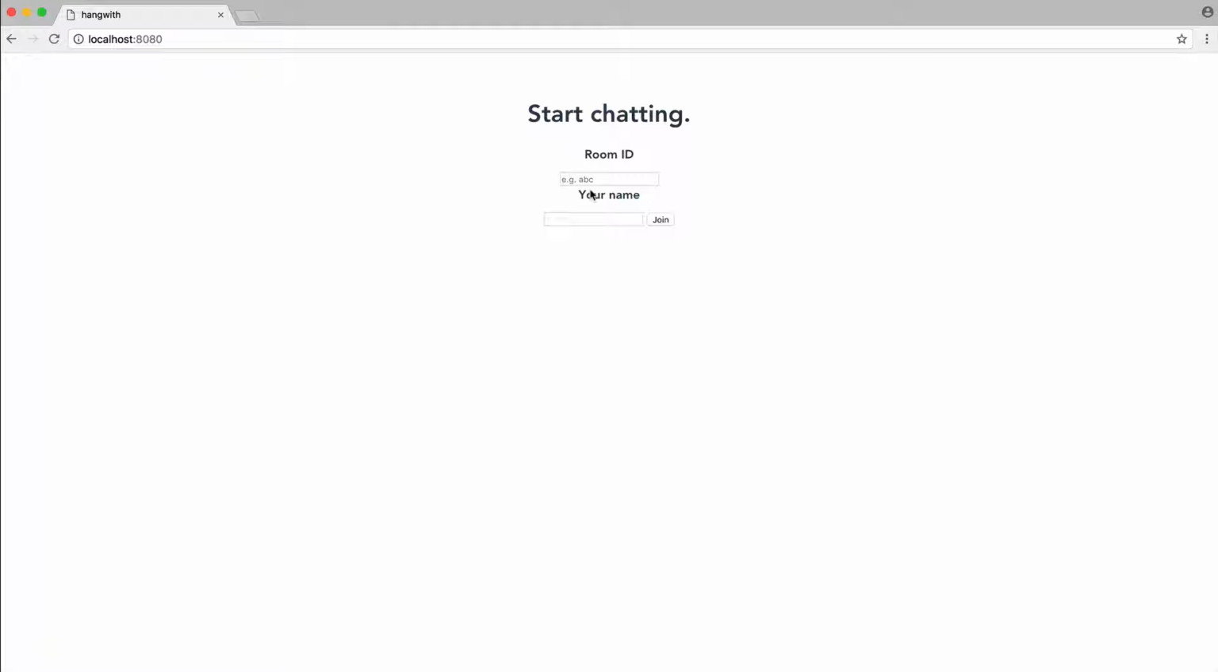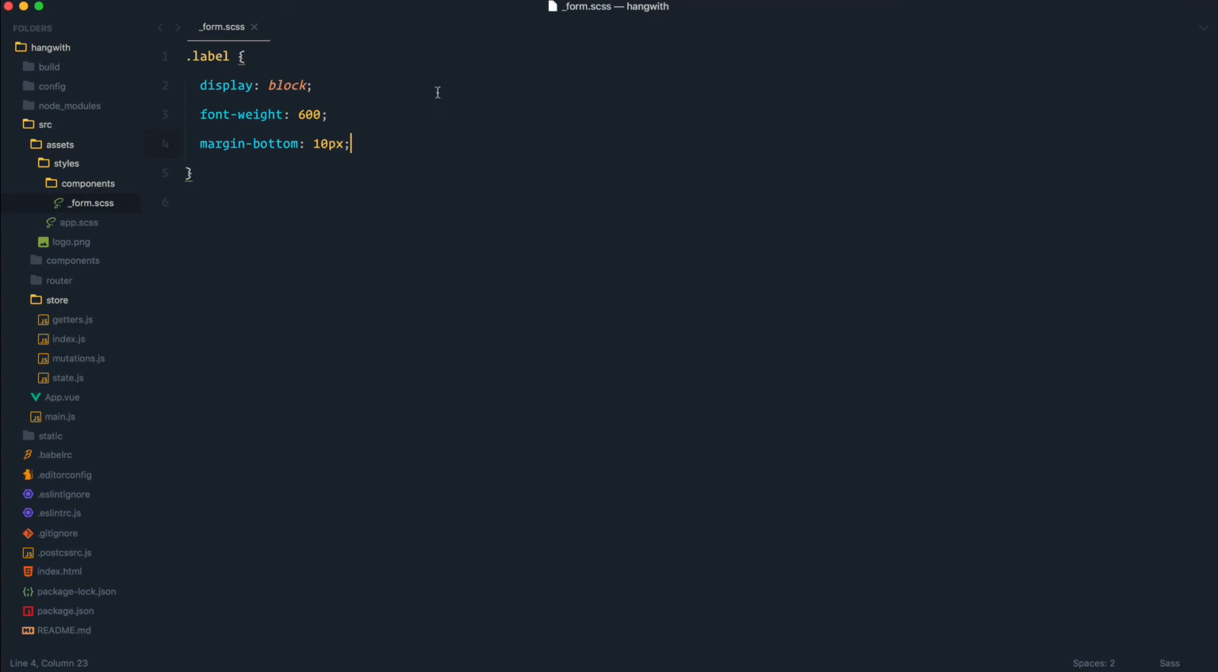So if we just come over, you can see that's now a block element, and we have a little bit of spacing between that and the input. Now for the input itself, let's go ahead and style these out. We're going to set a border of 1px solid, and I'm just going to pull over a color that I previously chose. It's a nice gray color. And we're going to set a padding here of 15 pixels.